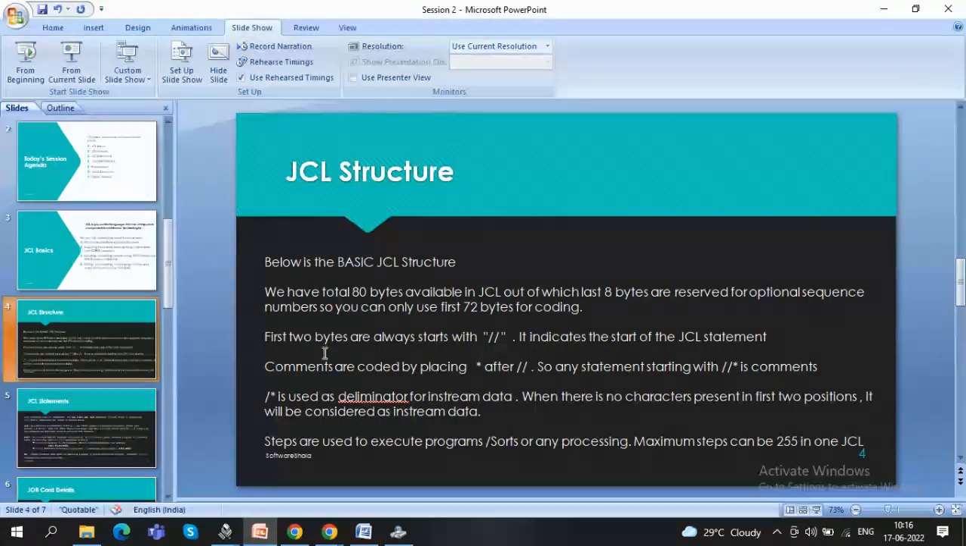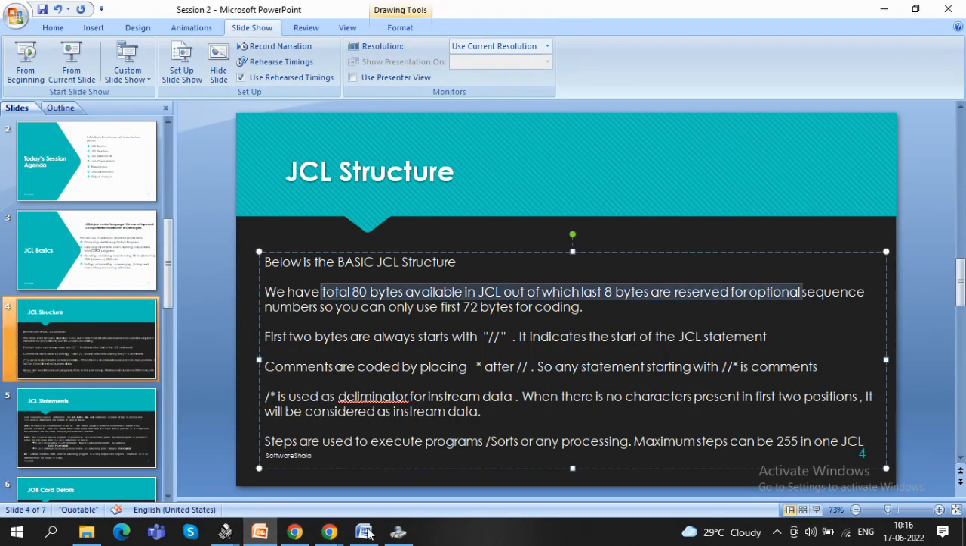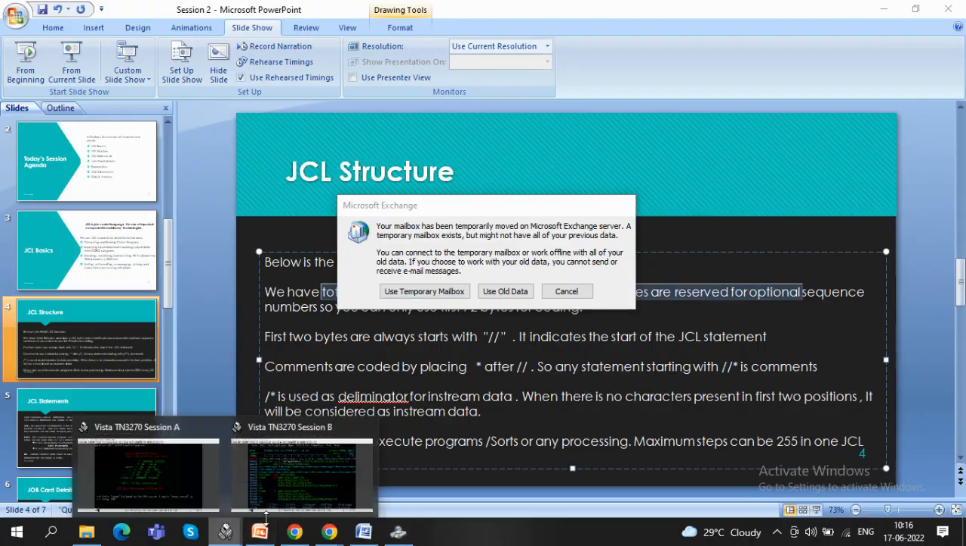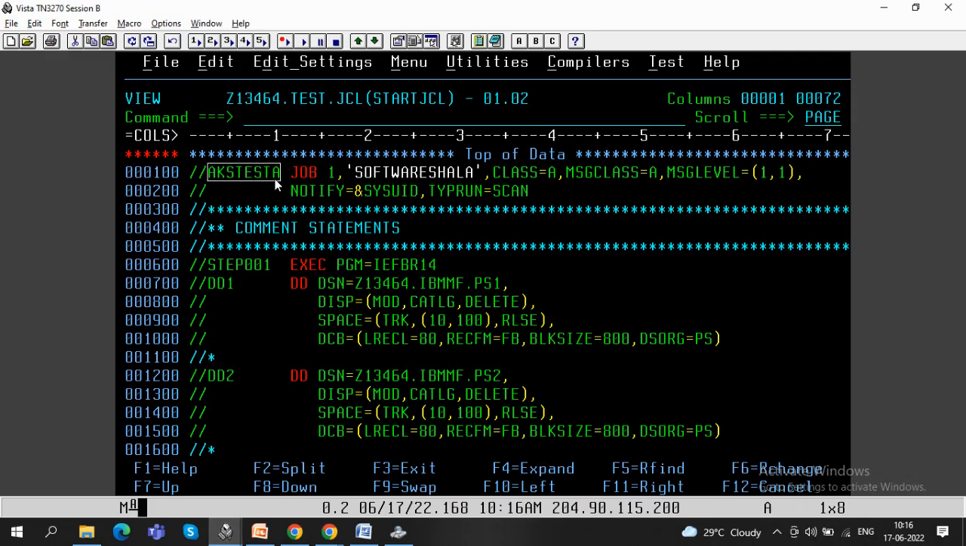Basically we need 80 bytes. The first 8 bytes are reserved for your program name. Actually, not the first 8, the first two will always be these slashes. These are important, as this is needed to understand that this is a valid statement. So the first two are always slashes, except for in-stream data and the like. For the rest of the things, it will be slashes.